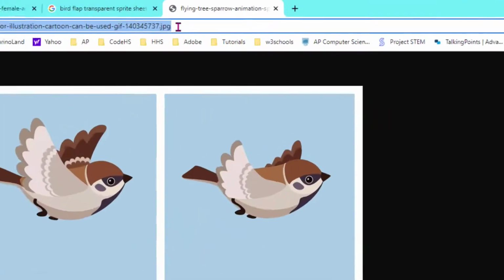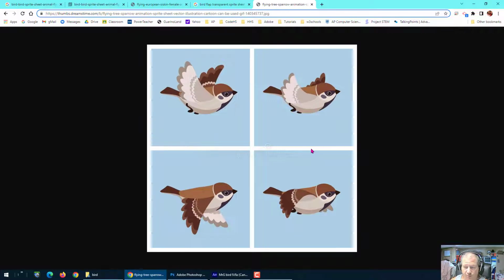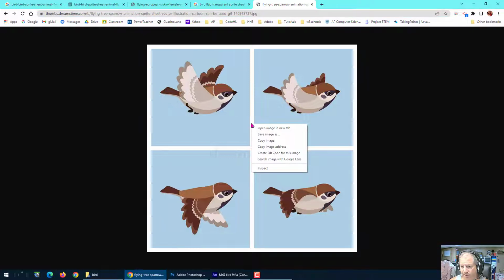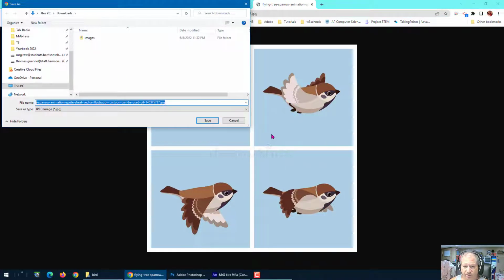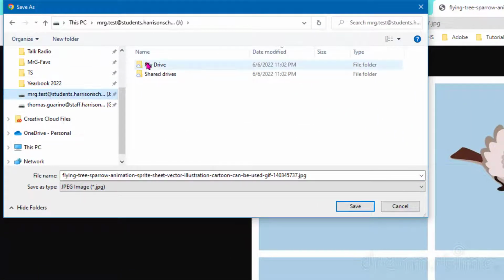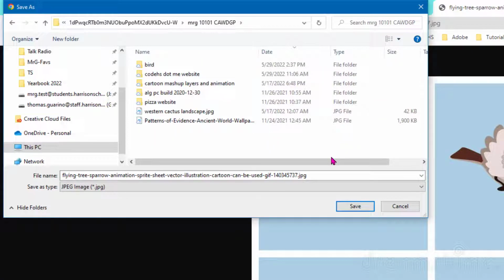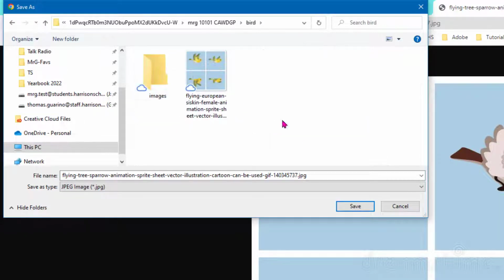You can see right here it says JPEG at the end, JPG. So yeah, no transparency, so we're going to have to do a little Photoshop work to make it transparent. So the first thing I'm going to do is right click, save image as, and I'm going to save it to my shortcut folder in my Google Drive. I made a folder called Bird because this project has quite a few things going on in it, so let me save it there. Here you can see the one that I did previously, and now we got this flying tree sparrow.